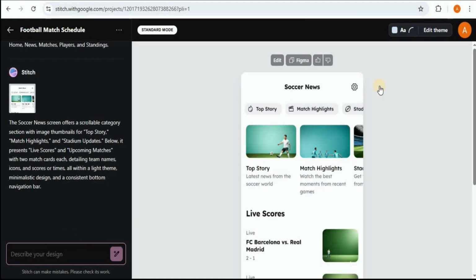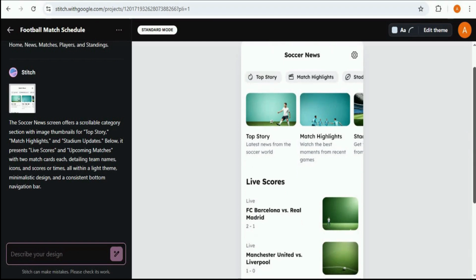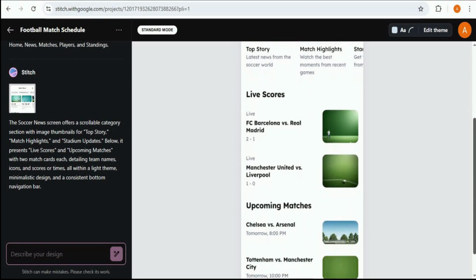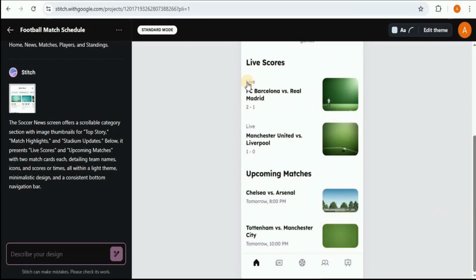Alright, so here is the generated design. You can see that we have a scrollable category section with the image thumbnails for top story, match highlights, and stadium updates. And if you scroll down a little bit, you can see that we have an option for the live scores, which is showing the live matches which are currently being held along with the score of that. And then we also have the upcoming matches along with the day and the time.